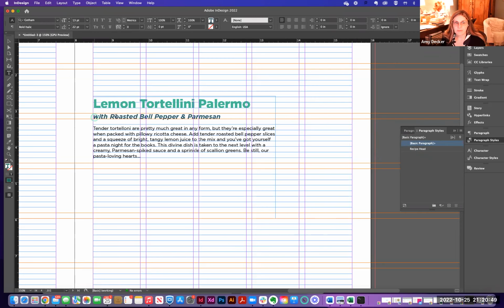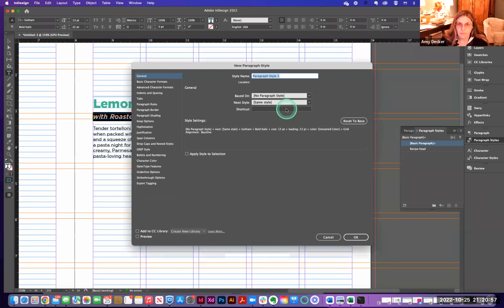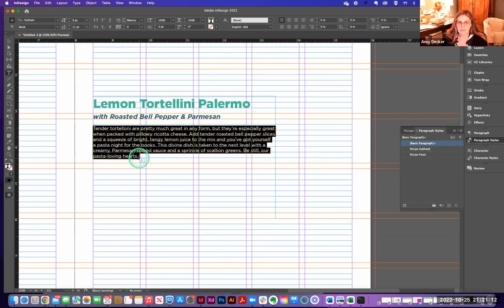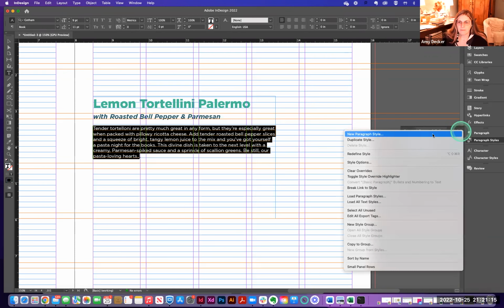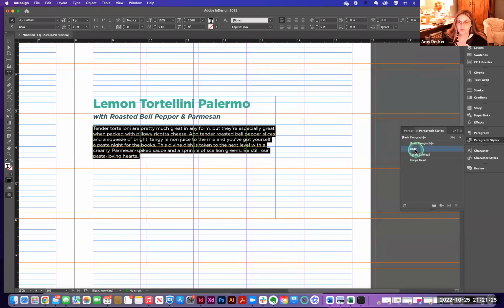Do the same thing with my subhead. I'm going to select it, go over here and say new paragraph style. Recipe subhead. Say okay. Select recipe subhead. And lastly, I'm going to do my body copy. Select my body copy. New paragraph style. Body. Say okay. Choose body.